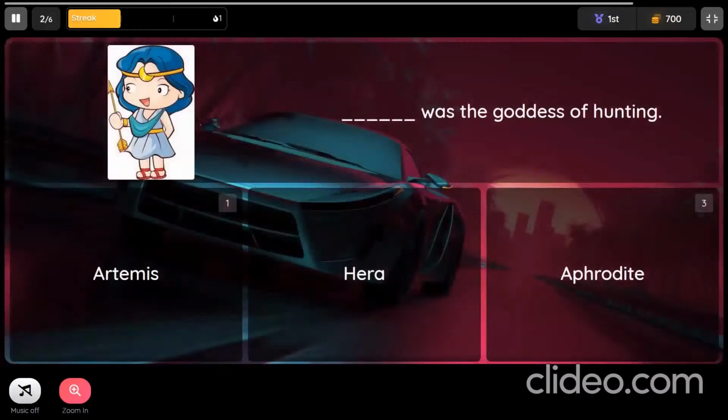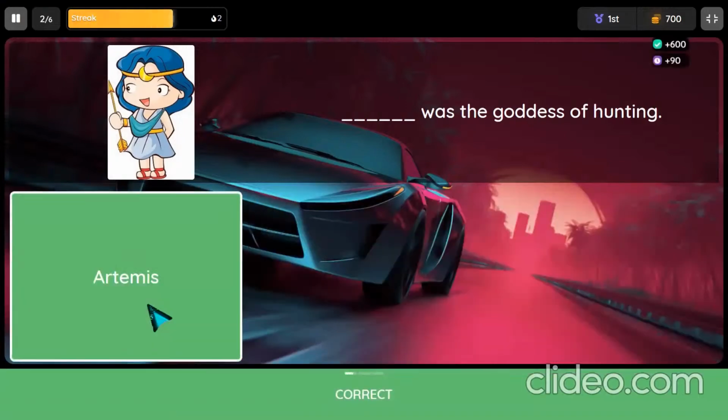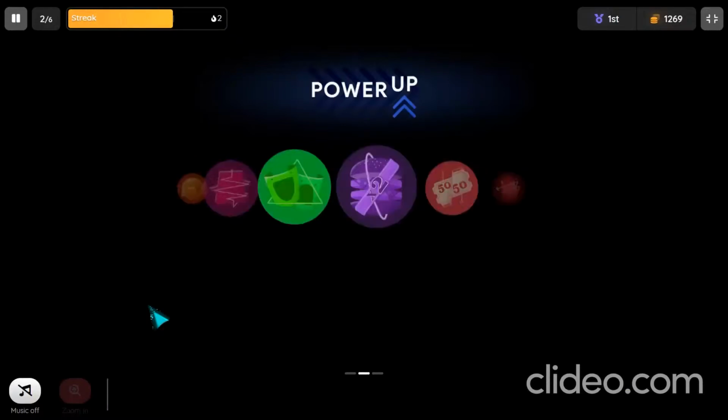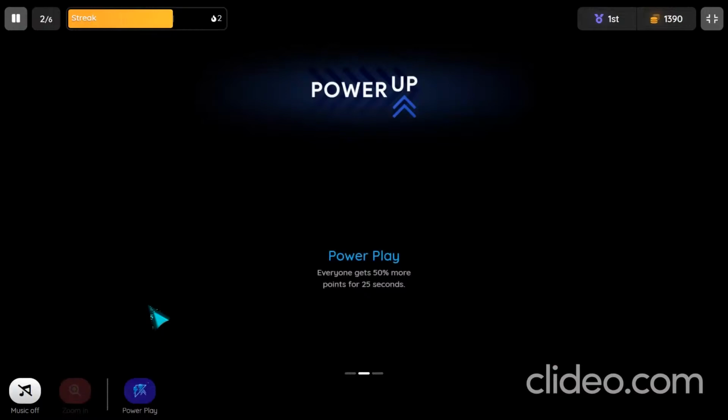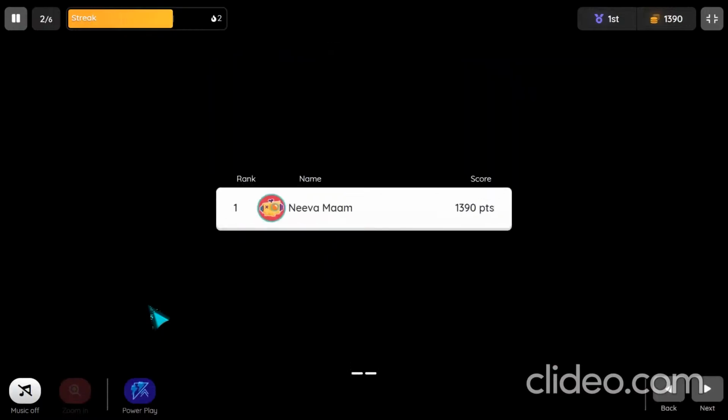Dash was the goddess of hunting. Is it Artemis, Hera, or Aphrodite? So Artemis was the goddess of the moon, but she's also the goddess of hunting. Hera was the goddess of marriage, and Aphrodite is the goddess of love and beauty. So the correct answer would have to be Artemis. Amazing, we're getting a power up. I love power up so much. Power play, yay, 50%.